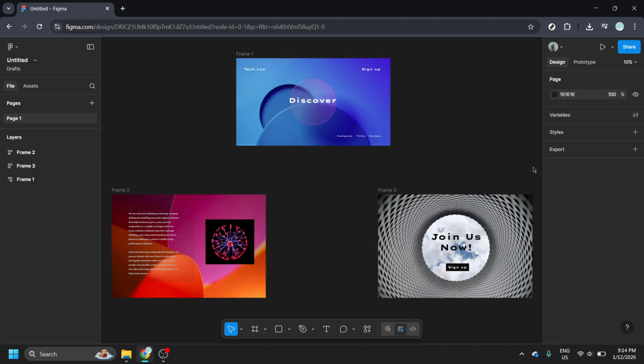Next, choose the project you've already created. Open the file that contains the design you want to export. If your file has multiple pages, make sure you're on the correct page where the design lives. This helps you avoid exporting the wrong frame. It's also a good idea to zoom in and quickly scan the canvas so you're sure you're targeting the right element.